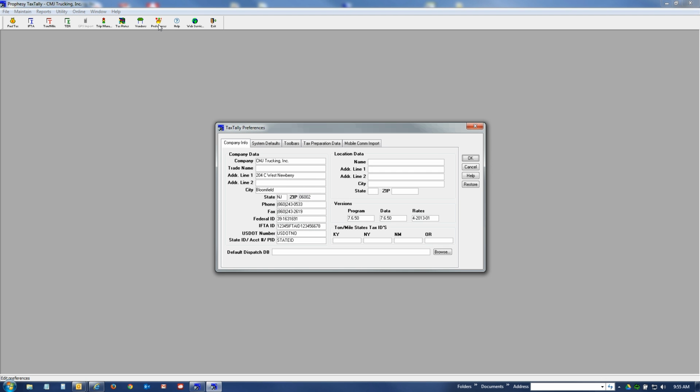Now, go to the Preferences button on the toolbar to open the Preferences window and check the rates version right here. Verify that it's the same as the version mentioned in your documentation.